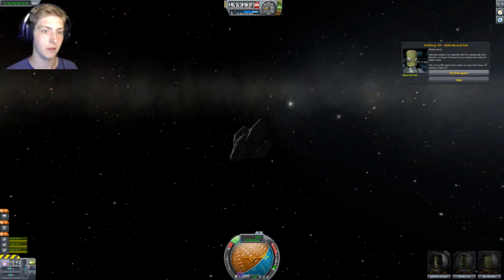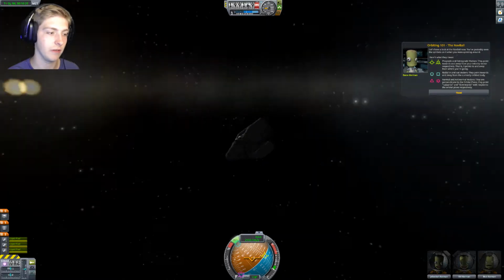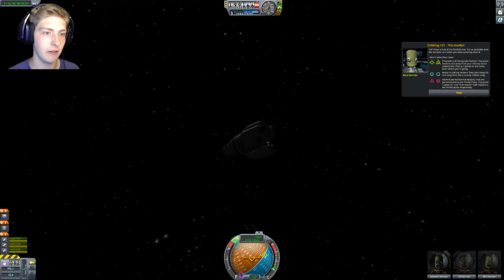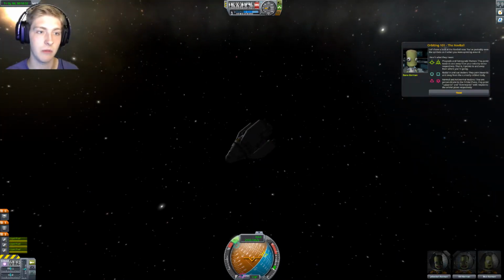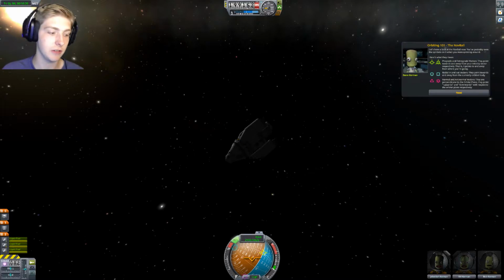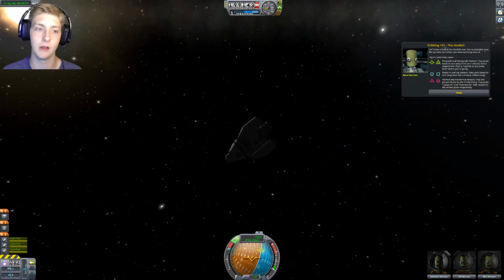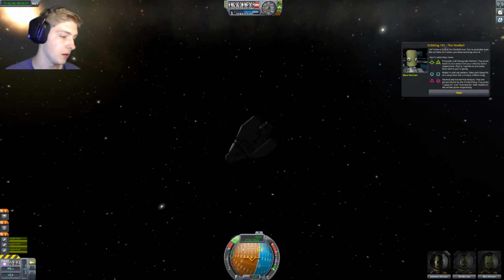Okay. Next, orbiting 101. The nav ball. Let's have a look at the nav ball. Now you're probably seeing these symbols on it when you are spinning around. Here's what they mean. Prograde and retrograde vectors point towards and away from your velocity vector respectively. That's it. Points to and away from where you're going. Radial in and out vectors point towards and away from the current orbited body.